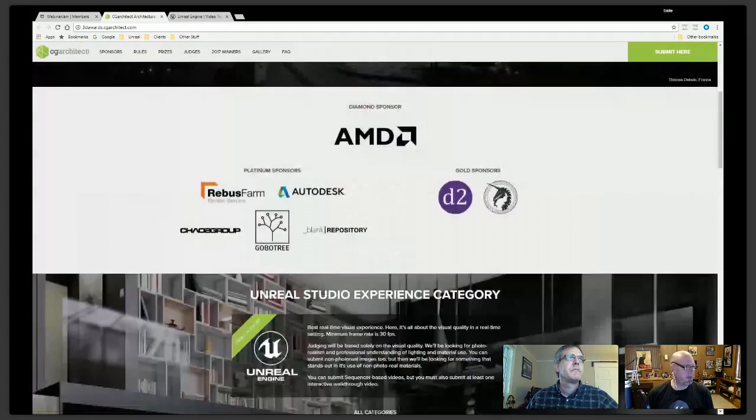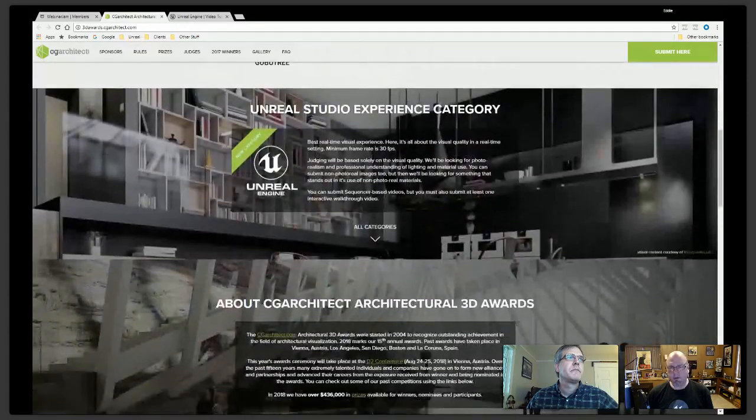And right down here is the Unreal Studio Experience category. So one of Unreal's categories is the fastest growing in design visualization. So thank you guys for that.